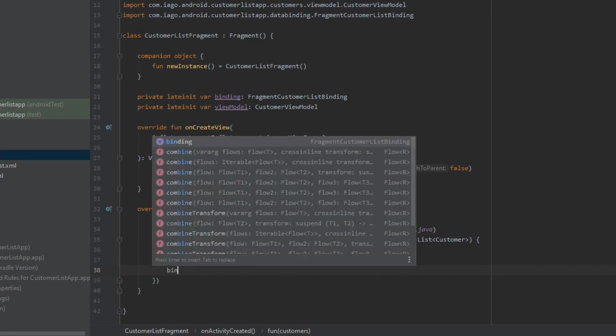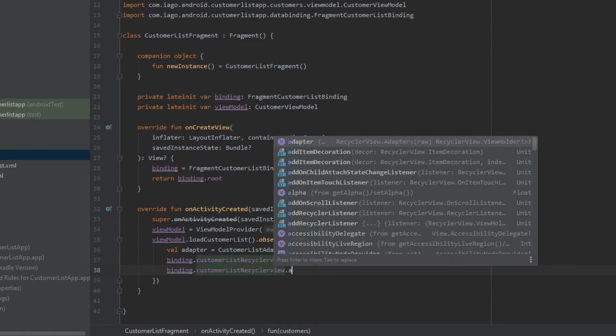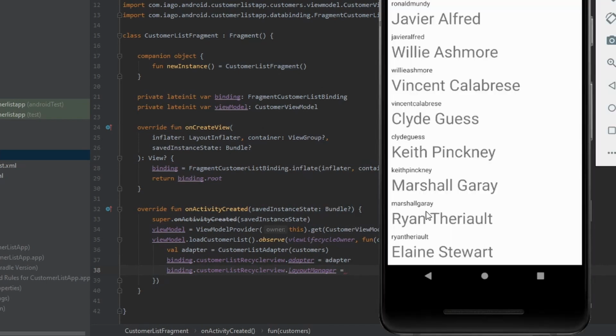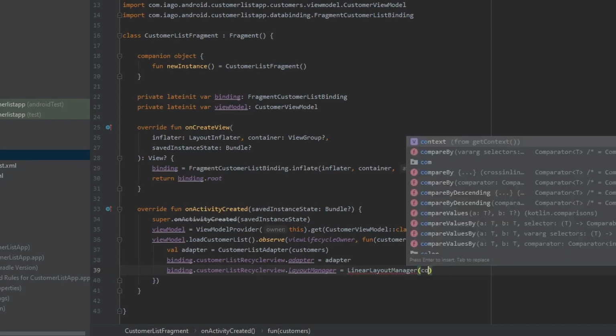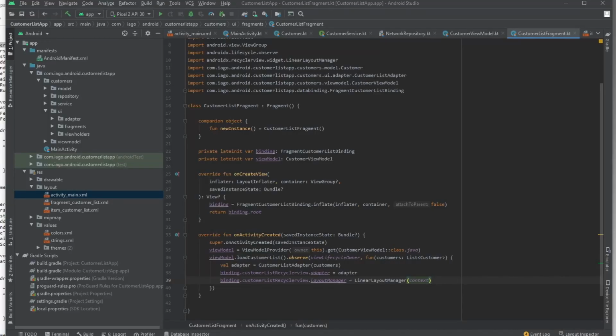So this is not enough. We need to do one more thing. We need to tell the recycler view what kind of layout manager to use. So we'll be using linear layout manager because we just want the items to be listed one after the other in a linear vertical fashion. So we'll just use the linear layout manager. So it is done. Now most of the things are ready. Let us just run it and see whether it works or not.